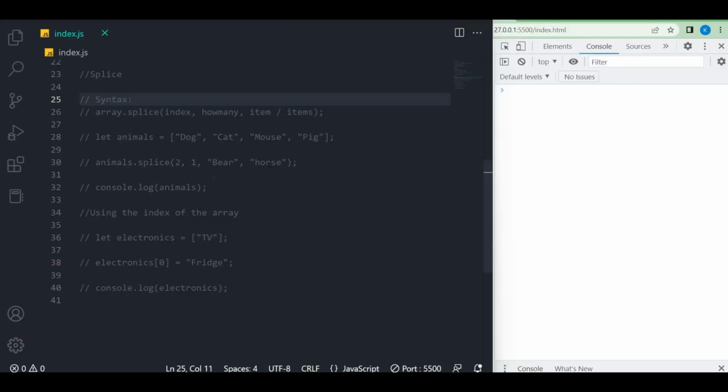The next method we are going to be talking about is splice. So splice is an array method which is used to add, remove, or replace item or items at a certain position in an array. So keyword, I said push is used to add items to the end of an array. Unshift is used to add items to the beginning of an array. Splice is used to add, remove, or replace items at a certain position in an array.